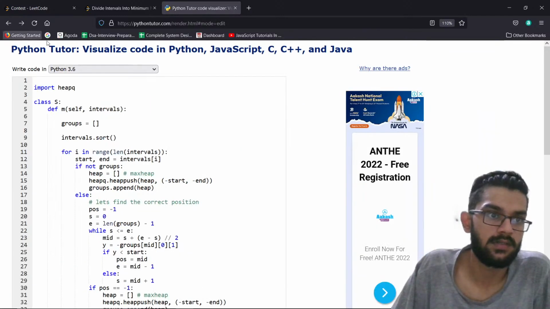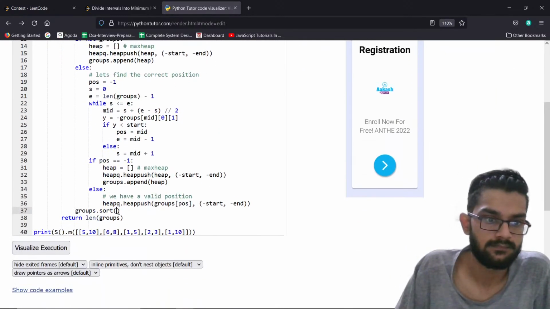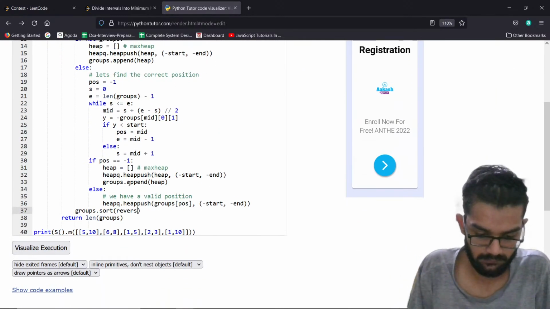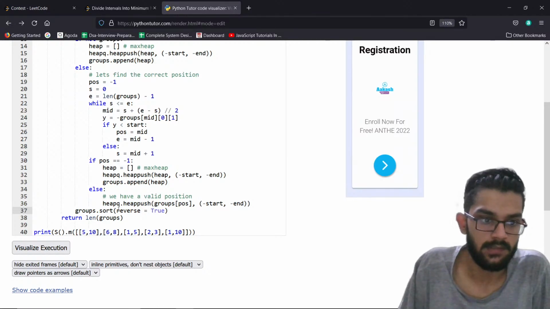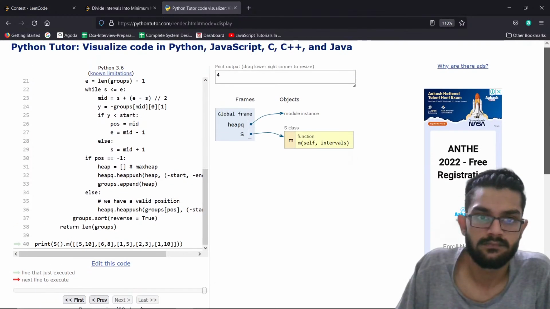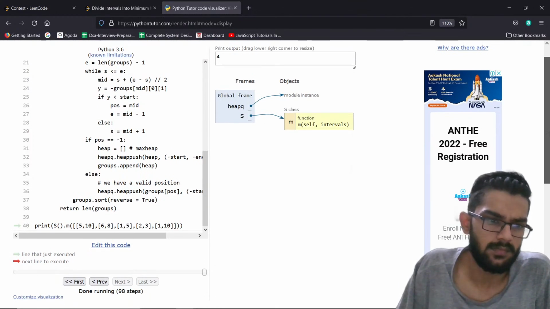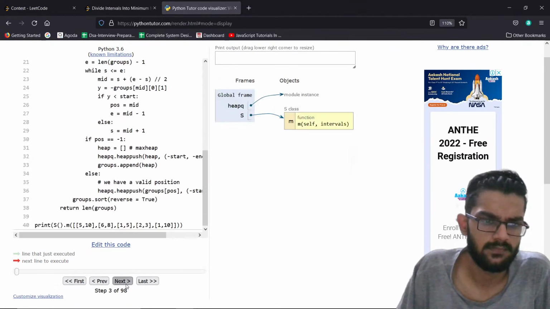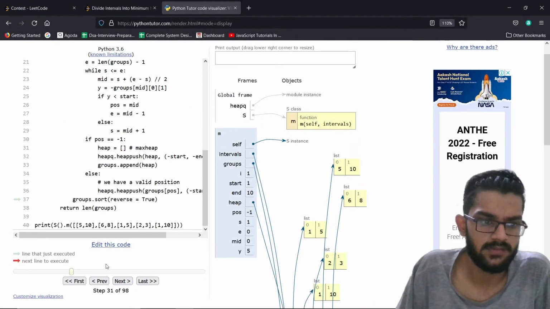Okay, groups dot sort reverse equal to true. Then should give me 3 or no? Again it's 4. Oh my god. Okay, let's see for the very first few ones.